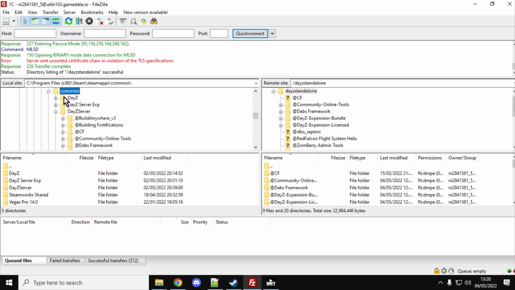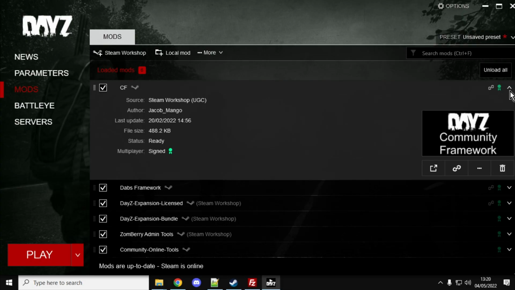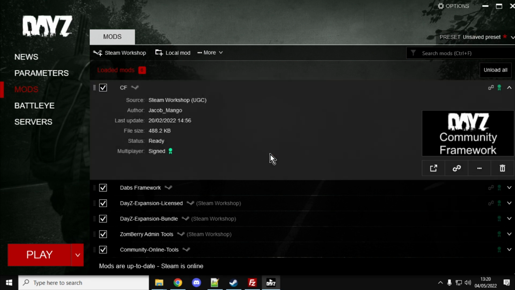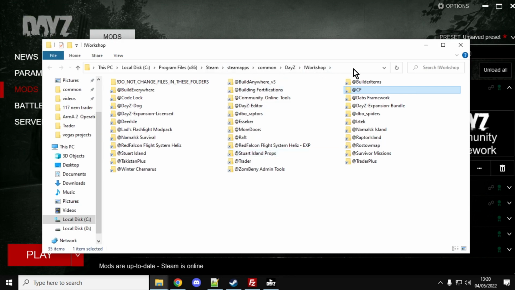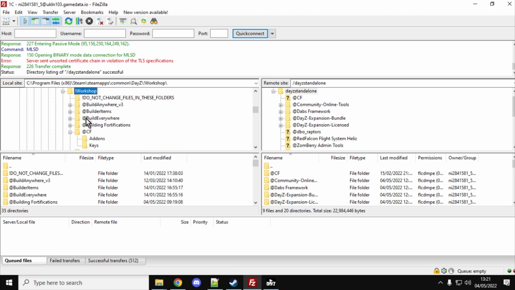And then what you want to do is find the DayZ server on your computer. If you're not sure where it is, go into the DayZ launcher, click on the three dots there, open folder in Windows Explorer, and left click in the address bar here, and it will give you the direct address. You can right click, copy, go back to FileZilla, paste that in there. That'll then take you there. So there's the workshop. This is where DayZ downloads all the mods from. So this is what you then do, you upload all of these to your server.